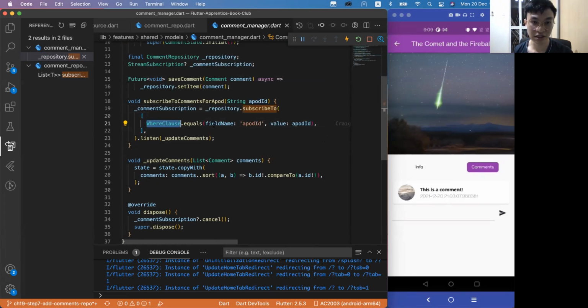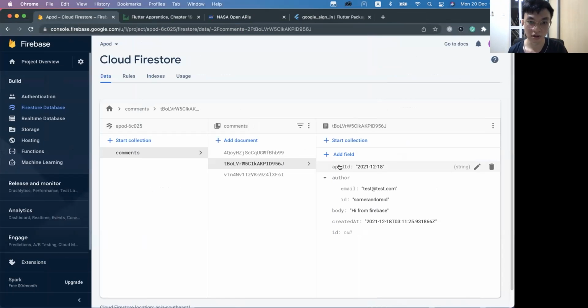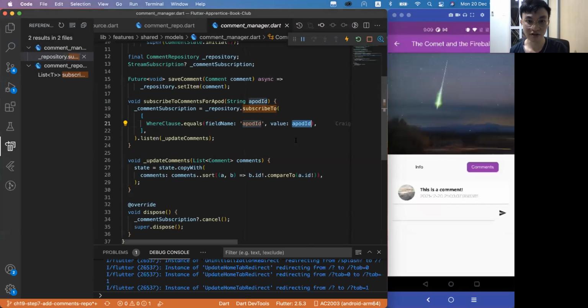This must match the case. So this field name airport ID is this one. They must match this airport ID, this name, with the given airport ID. So meaning if my airport ID matches the airport ID, then I'm getting the result. So if I'm getting a result, I'm adding a listener to update the commands.